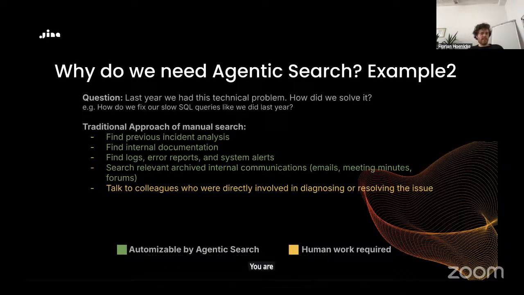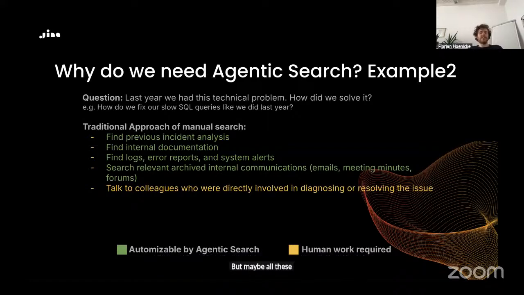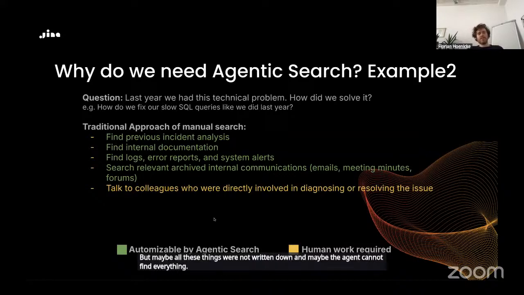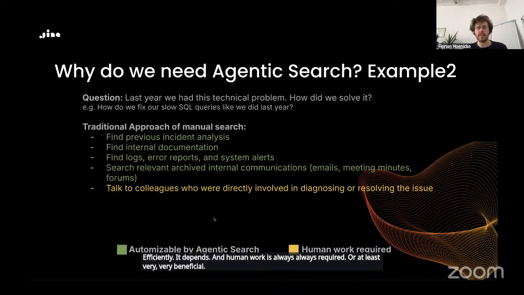that was used for triaging this issue. The agent can discover this channel, read all the communication, and then give a final answer. But maybe not everything was written down, and the agent cannot find everything. Then only talking to the one colleague who is now on vacation can solve the issue efficiently. It depends, and human work is always required, or at least very beneficial for these kinds of challenges.